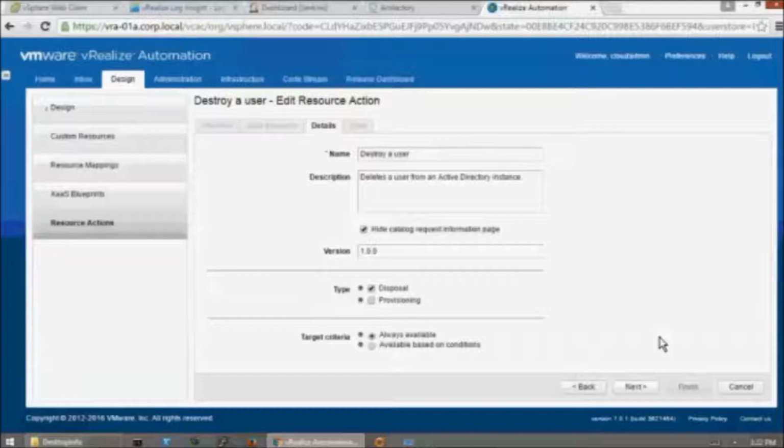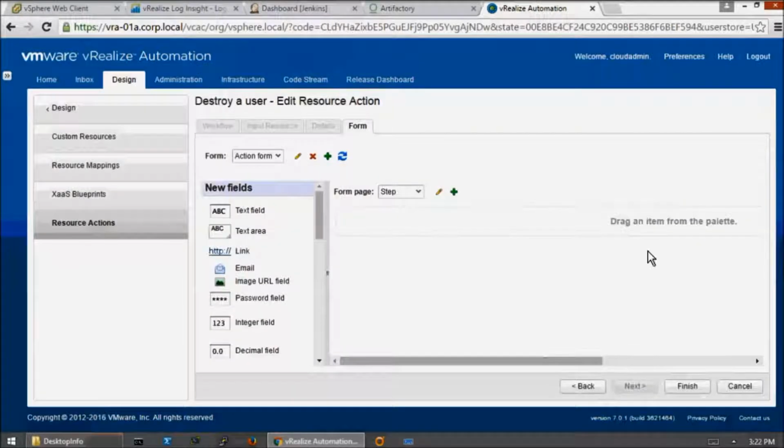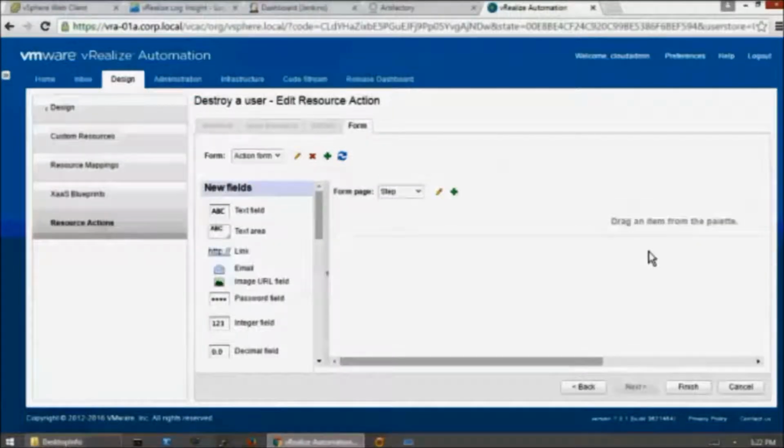The target criteria allows the service designer to dictate whether this resource action is always available or only during certain conditions. Go to Next to configure destroy account form. This screen is where you model the form that end user will be presented with when requesting the destroy account resource action. You can move the fields around and add new fields from the toolbar on the left and customize label and data constraints. So let's add some useful information to the blank form.